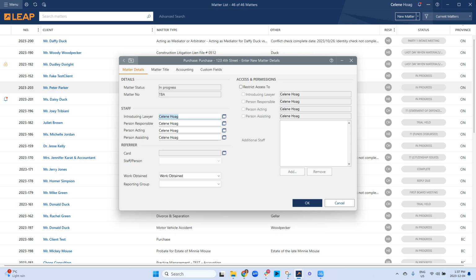Here we come to the new matter detail screen. So you can see matter status is in progress, and matter number is TBA. This will always be TBA until you save it for the first time. The reason for that is that you might back out and say, oh, I don't actually want to go through with it, cancel, or you might change your mind. That way it's not wasting matter numbers. So once you save it for the first time, it'll automatically assign the matter number.